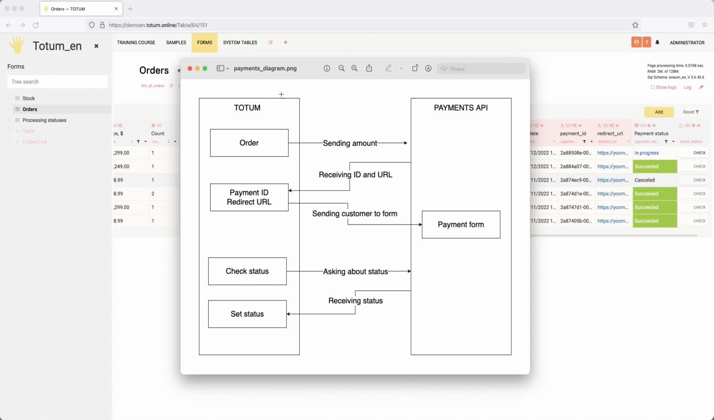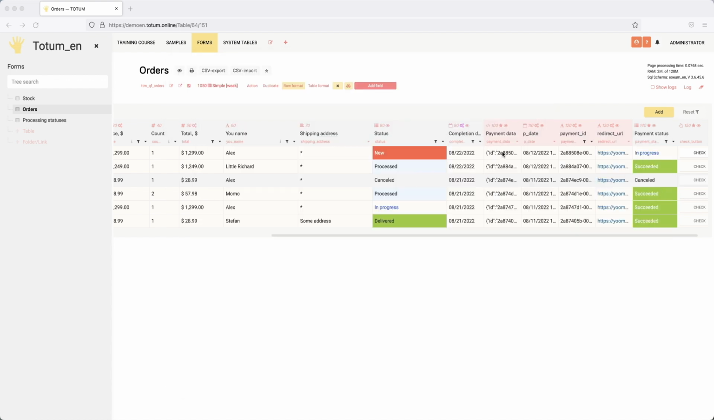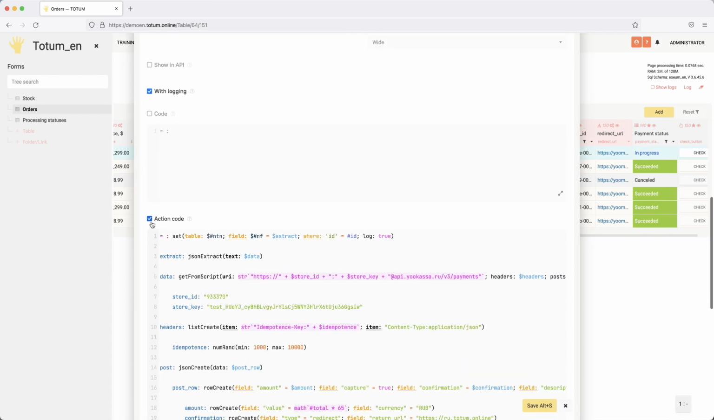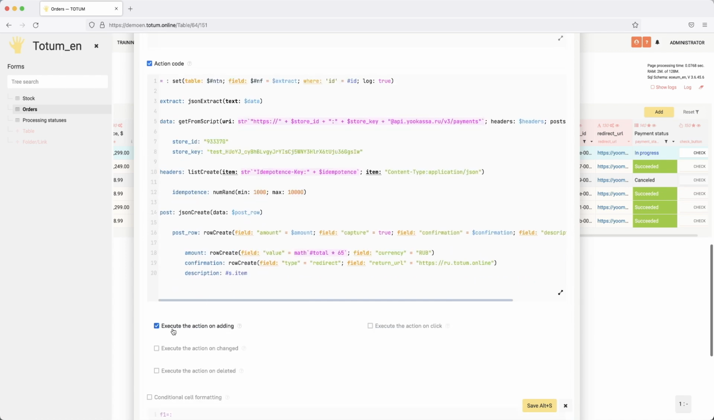And now let's look at how these steps are realized here in Totem. First, we need to send a request. I do it through this payment data field. What am I doing here? I'm going to do the code here on add. So here it is. The action code that's executed on add, that the third-party server response inserts into this same field. The response from the third-party server we get is JSON, but here the field is data type, so I do JSON extract. That is, I parse the text as JSON that came to us and turn it into data in Totem and put it into this field.